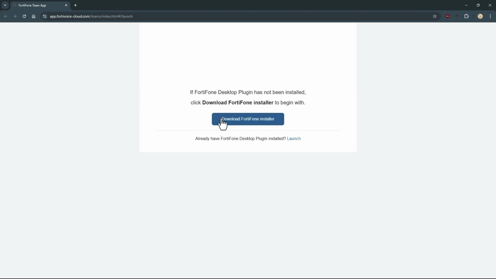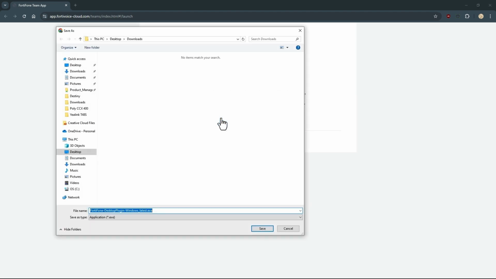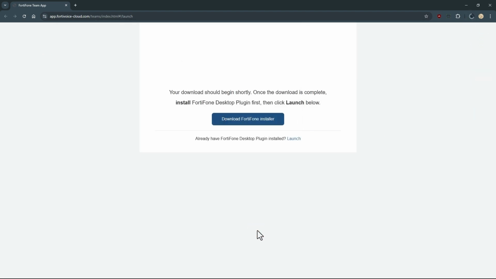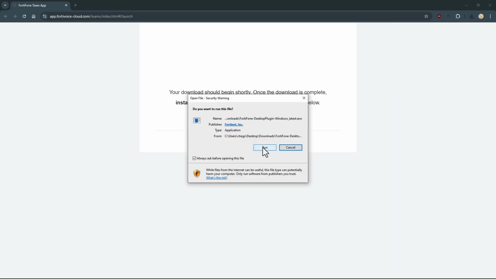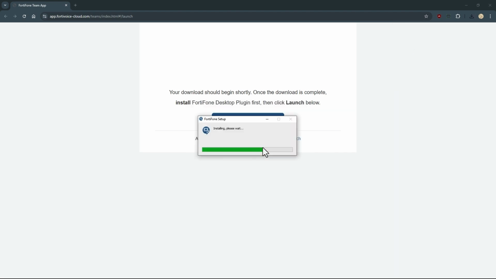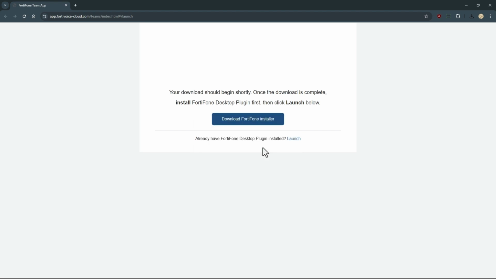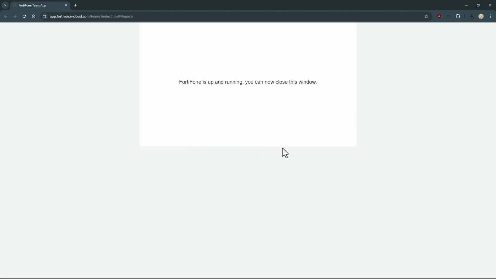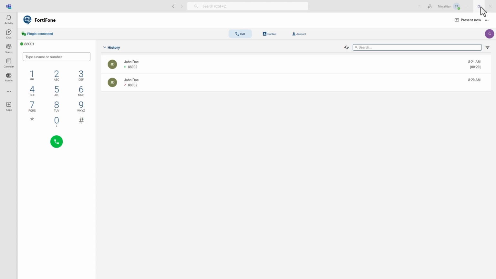Next, download the FortiFone installer. This will install the FortiFone plugin necessary to operate with Microsoft Teams. Once the installation is complete, close this window. The plugin is now connected, and your FortiFone extension is ready to use within Microsoft Teams.